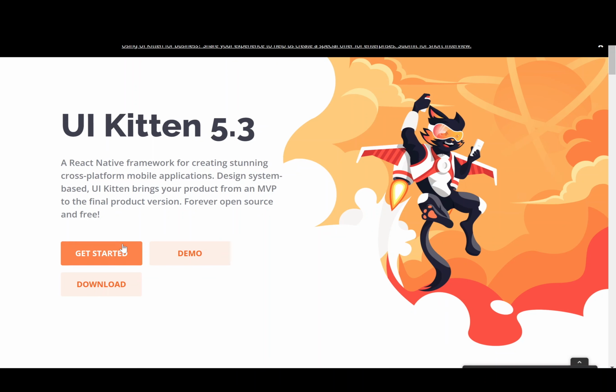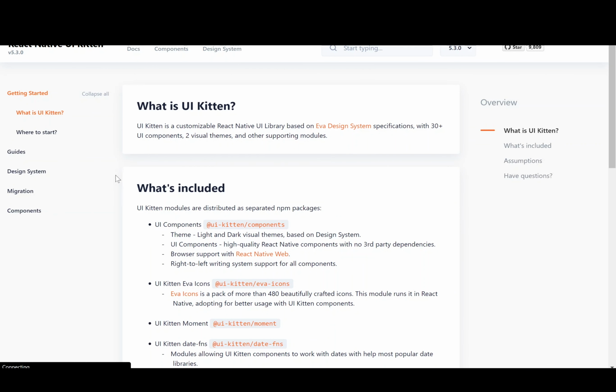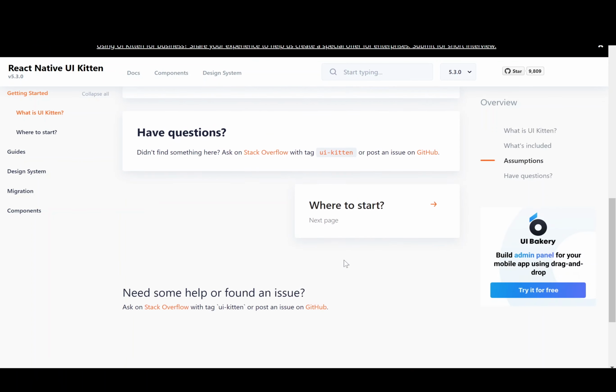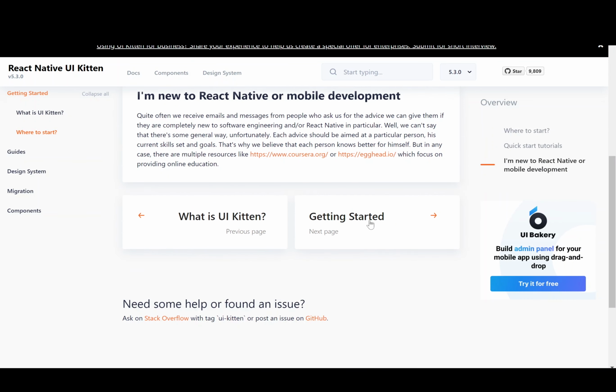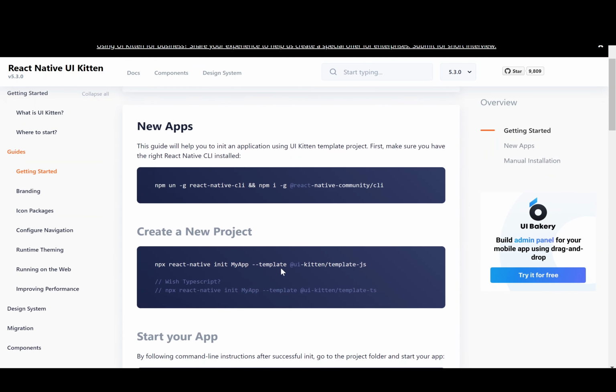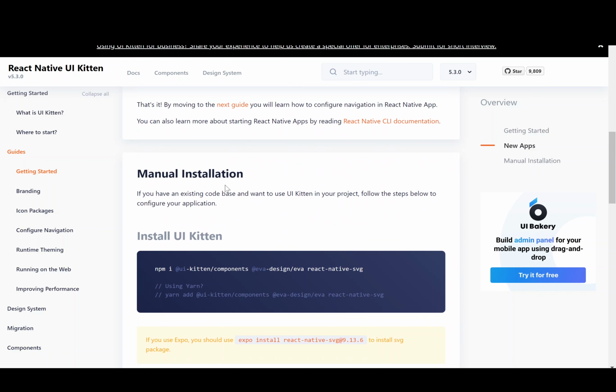So if I go to the documentation, get started, and if I scroll down, it'll say where to start. Click on that, scroll down, get started. And then here, we're going to go down to manual installation because we already have our app set up.